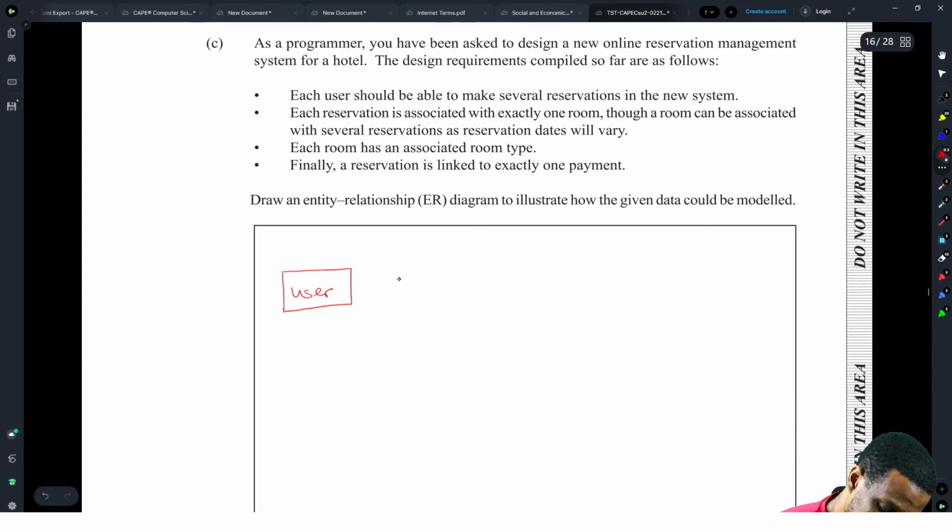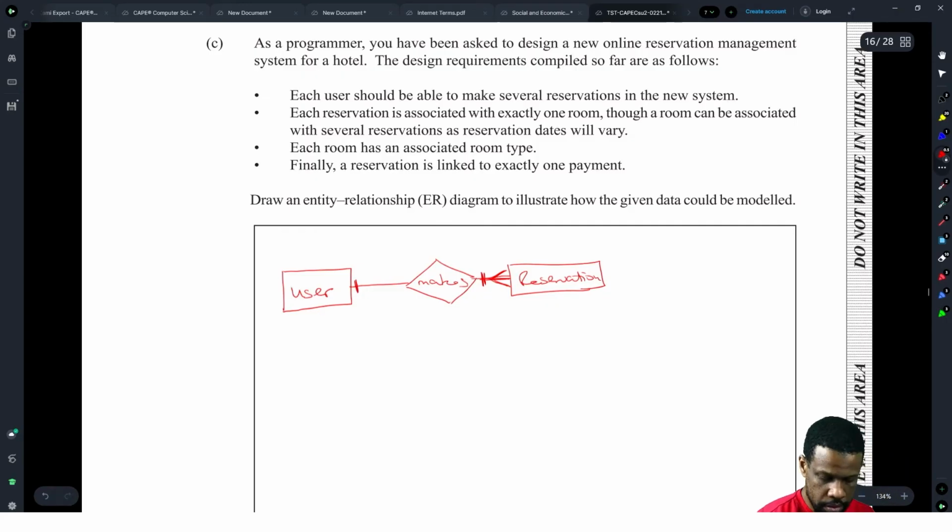So you have a user who is able to make several reservations. So a user makes, that's the relationship, several reservations. Now usually, because they can make one or many, you could put one or many here. One user could make several reservations. What else? Okay, that's good. Sounds about right, yeah.